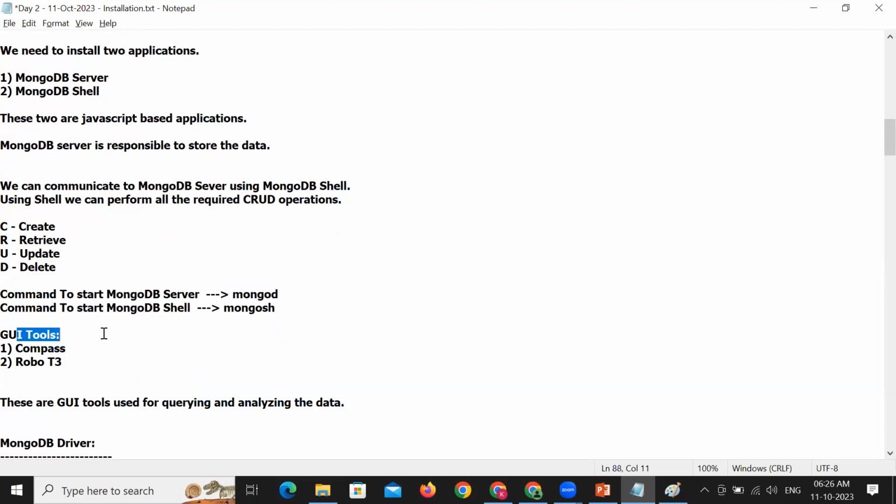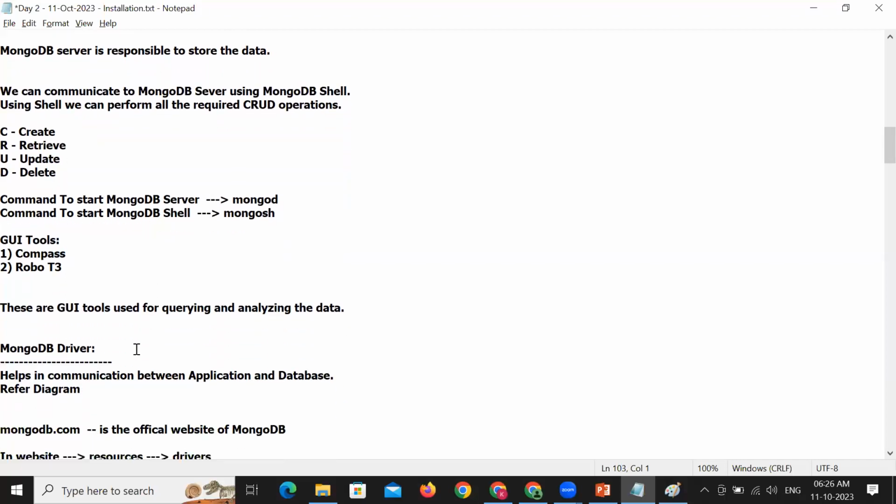MongoDB also provides GUI tools. A few of the popular GUI tools are Compass and Robo 3T. GUI tools make the communication easy. If you want to write some queries, it becomes easy when you use GUI tools. These GUI tools are used for querying and analyzing the data. Very good.